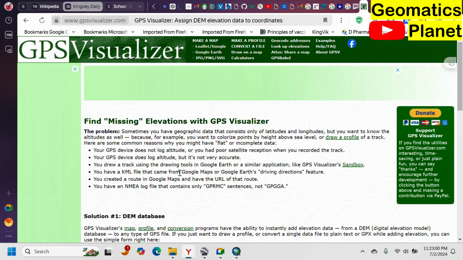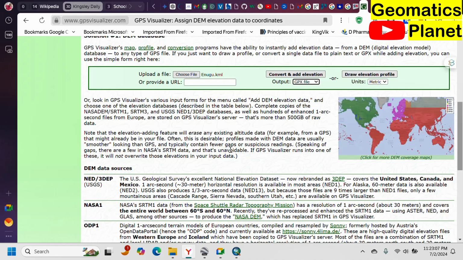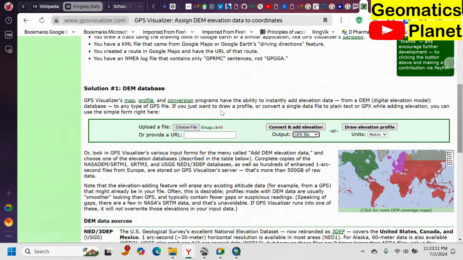Now the one I am using now, I've explained part of it. The one I'm going to use now to work on what we need right now, the other one was explanation. What we need right now is here, where I'm converting with the DEM database, which is digital elevation model. Here I've chosen the file, I've added Enugu. If I have the URL, I can provide it. Now you have convert and add elevation.